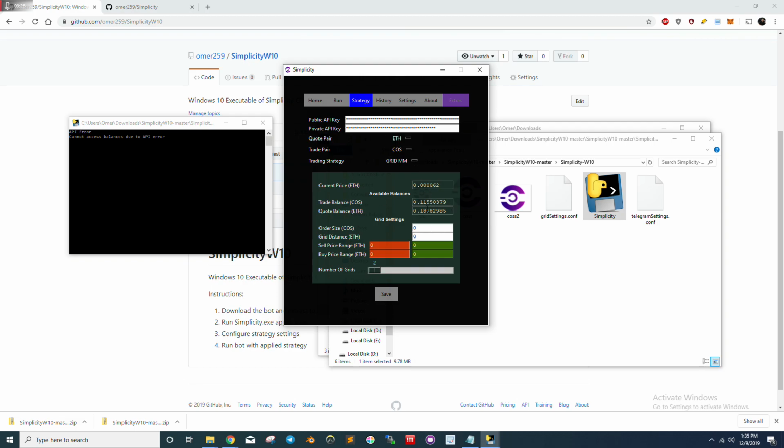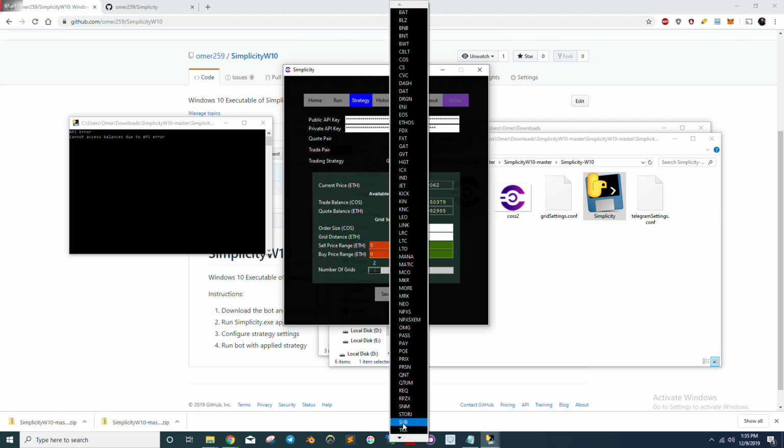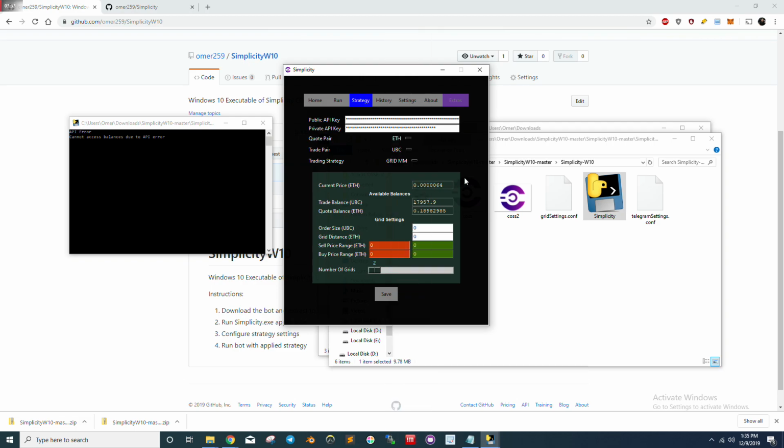So I'm going to switch to the pair I'm going to be trading on. That's going to be UBC Ethereum. So now that I'm on UBC, you'll see the balance of UBC that I have and my Ethereum balance. So what I'm going to do is now I'm going to apply the grid settings.